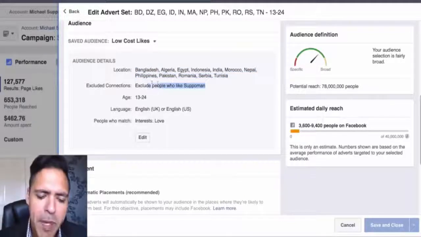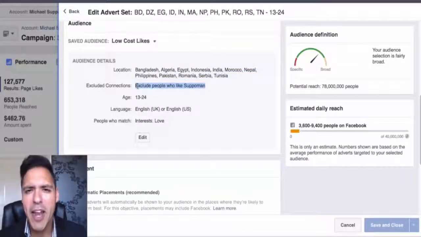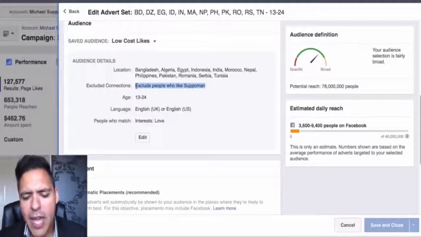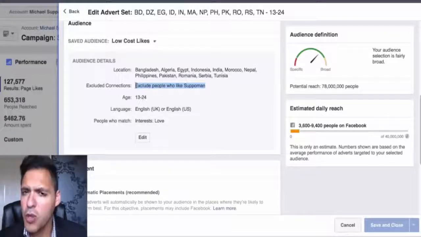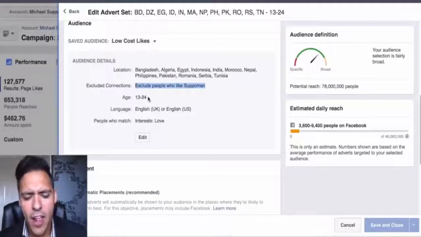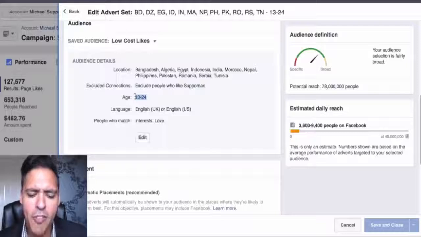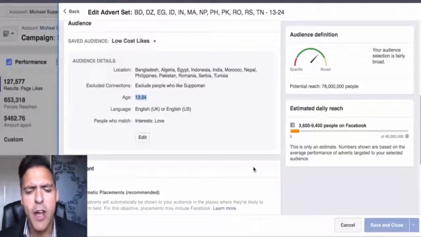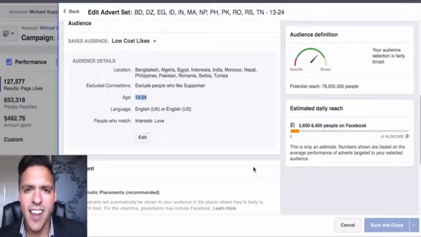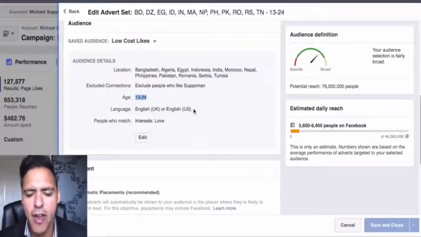I've also excluded people who already like my page, because it'd be a waste of money to get people to like my page who already like my page. So you can actually exclude the people who like your page, and that is important, because otherwise you could be wasting money. Then I've gone for the demographic of 13 to 24. And the reason why is because these guys are the young guys, they engage with Facebook a lot, they like to like stuff, so they are an ideal demographic to serve an ad to get likes.